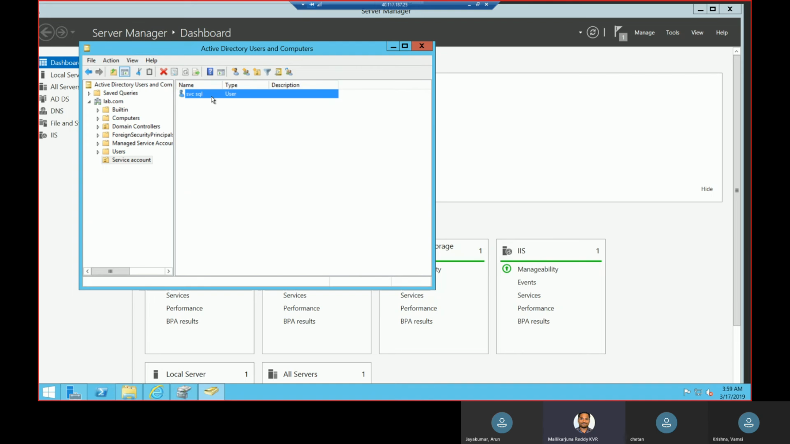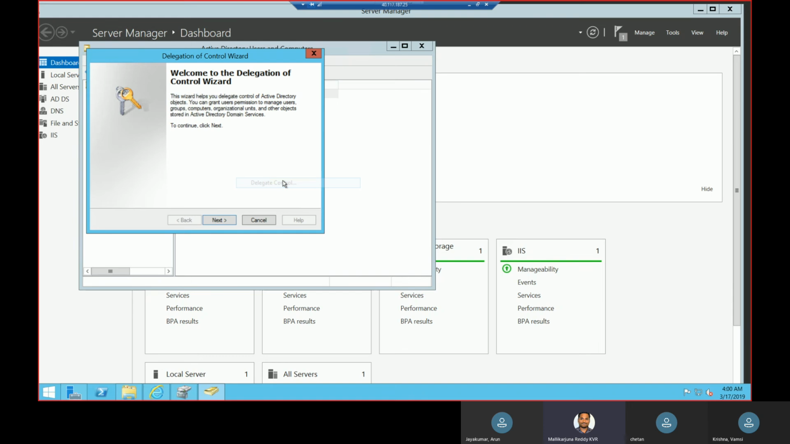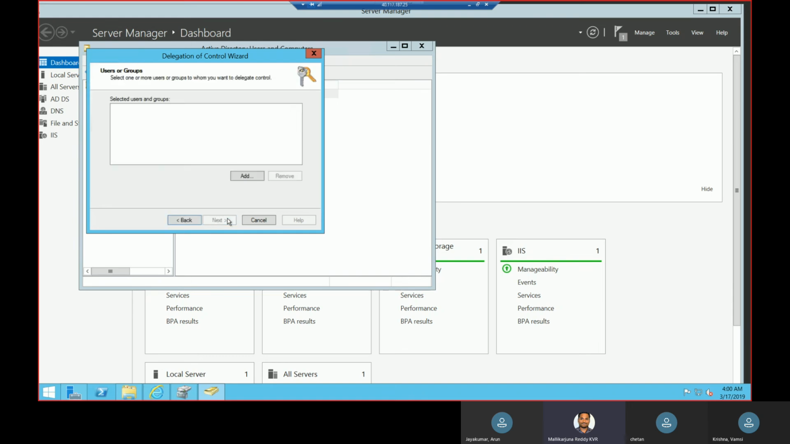But typically in production or any corporate environment, what they will do is create something called delegation. They are only providing the necessary access. So if SQL Server wants to access only some kind of information, only those privileges will be configured using delegation control.